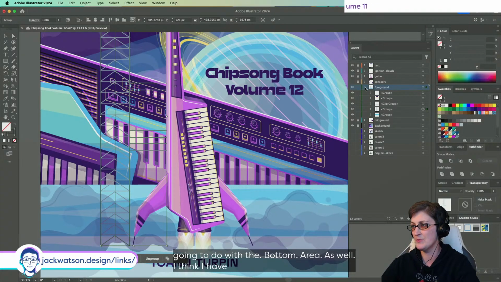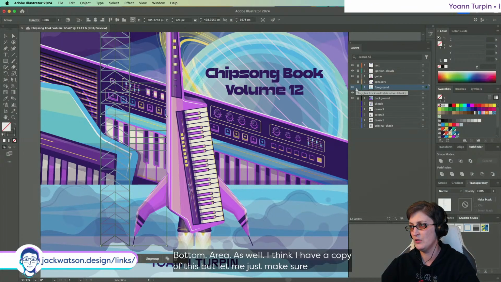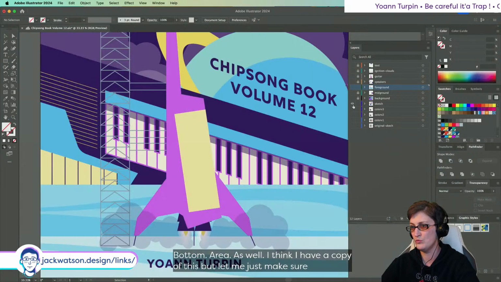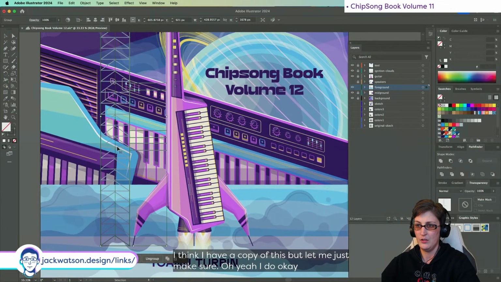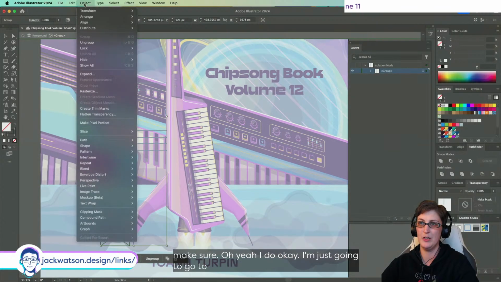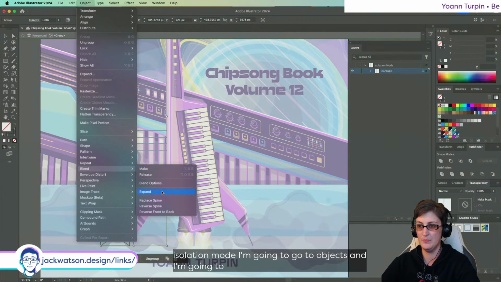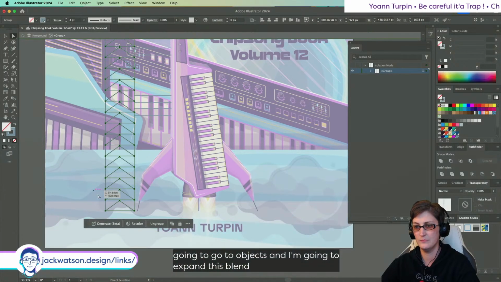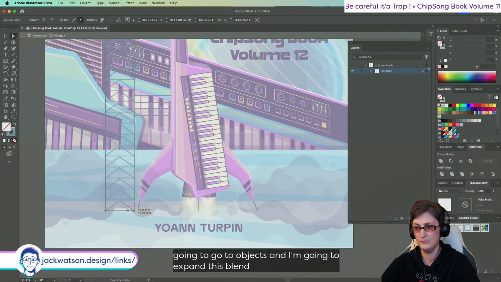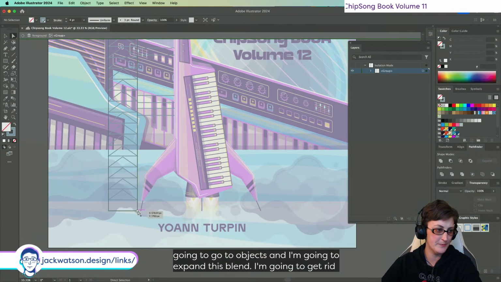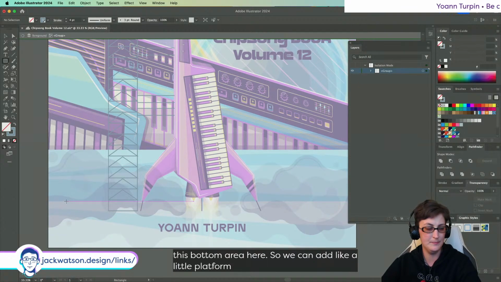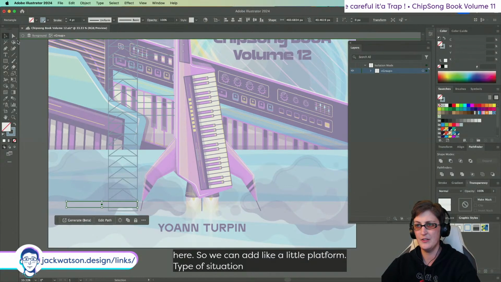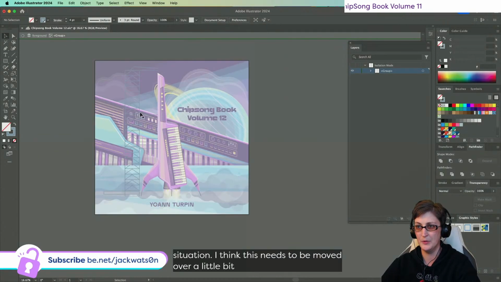I think I have a copy of this, but let me just make sure. Oh yeah, I do. Okay. I'm just gonna go into isolation mode and I'm gonna go to object and I'm going to expand this blend. I'm gonna get rid of this bottom area here. So we could add like a little platform type of situation. I also think this needs to be moved over a little bit more.